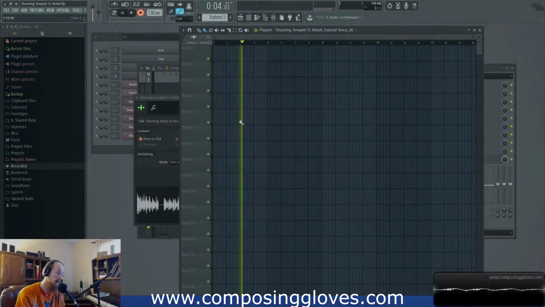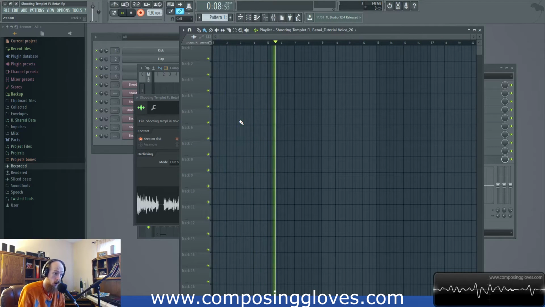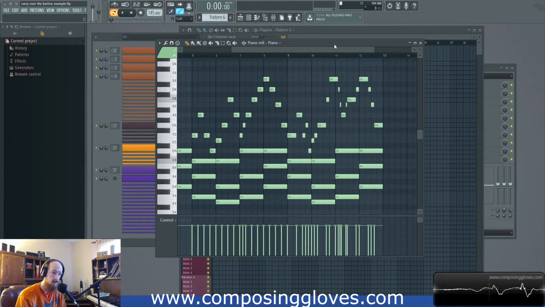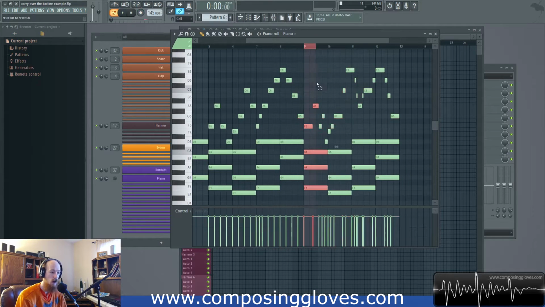Hey, composing gloves here, and today we're going to be talking about melodies and rhythms that cross bar lines, beats, things that generally aren't crossed. And it creates a very good sense of momentum in a track. It can make something sound a lot more dynamic. Now, I sort of went a little crazy on this one and just crossed things all over the place.